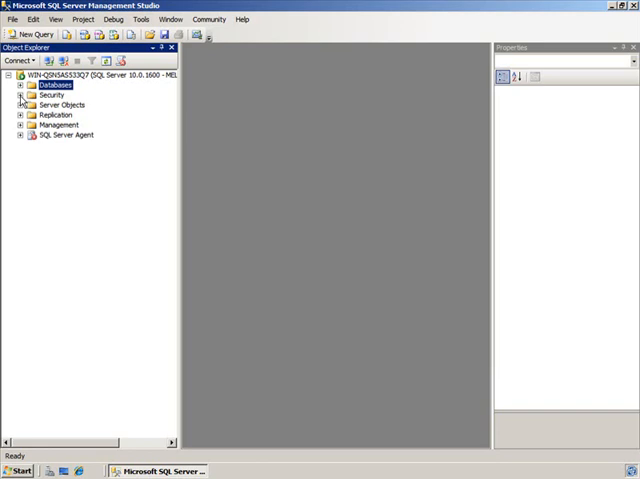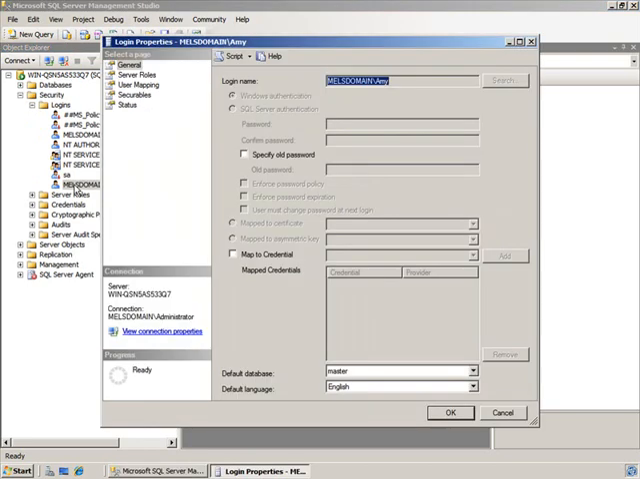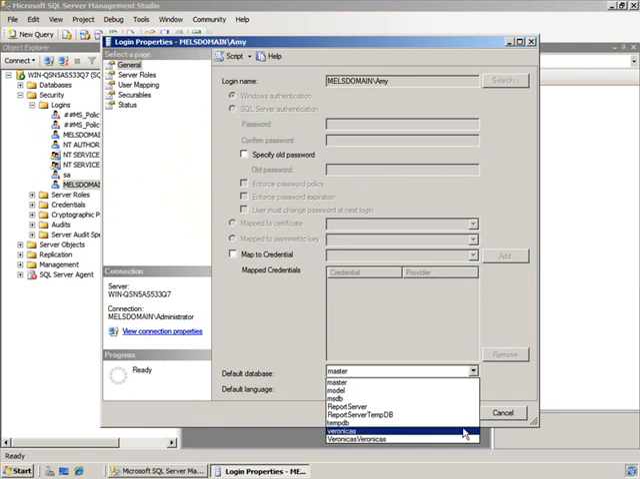Before I go in and create my user, I'm going to first go back and fix that login, or at least partially fix it. We're going to do this in phases. If I go back to Amy down here under logins, double click, I want to change her default. I don't want her monkeying around with my master database by default.